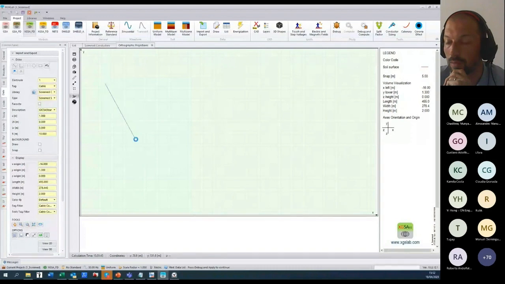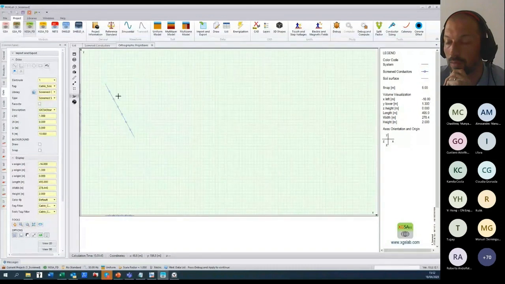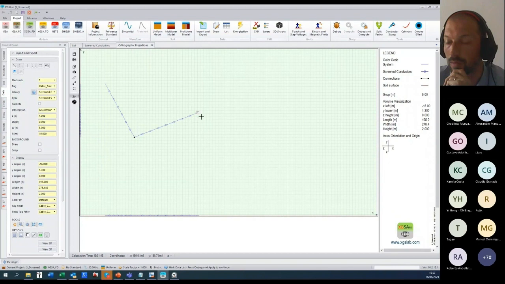So we can try to draw. You can see that there is a specific way to represent the screen conductor with some circles all along the screen conductor. And if we draw more than one of them, we can see these black dots. What are these black dots? These black dots are the connections, basically.